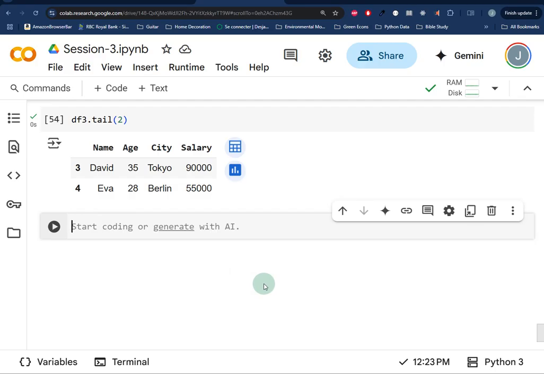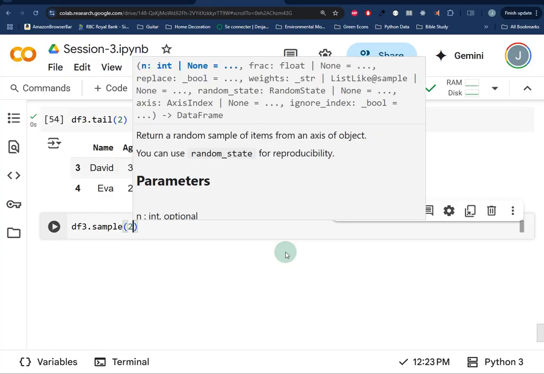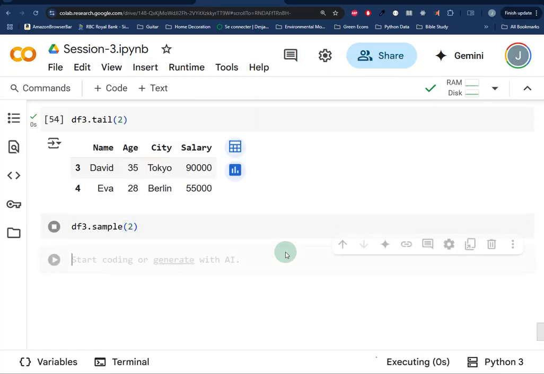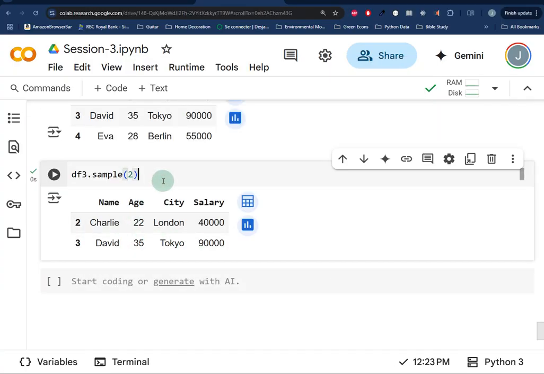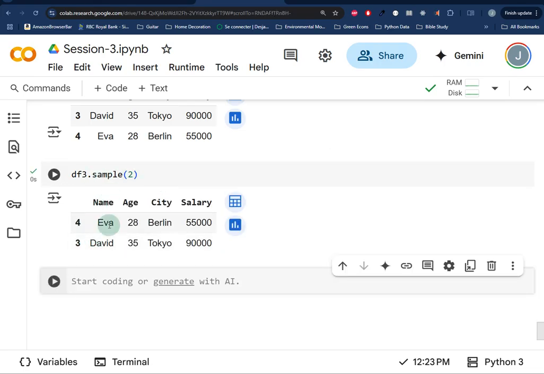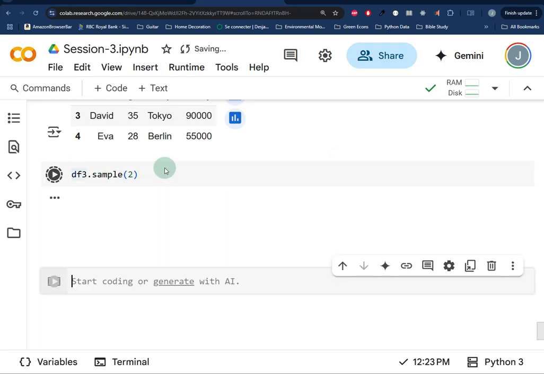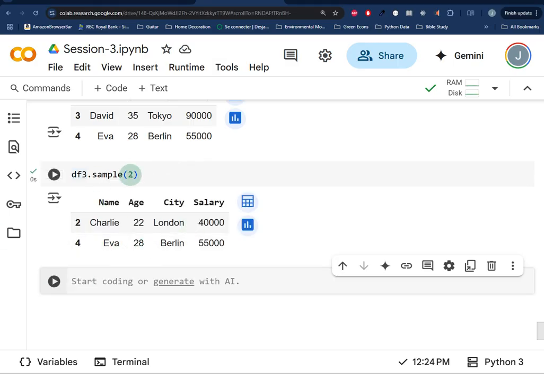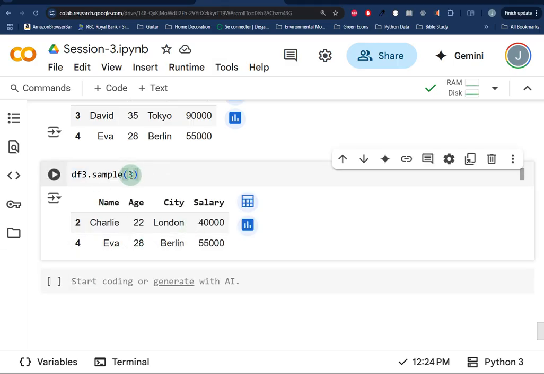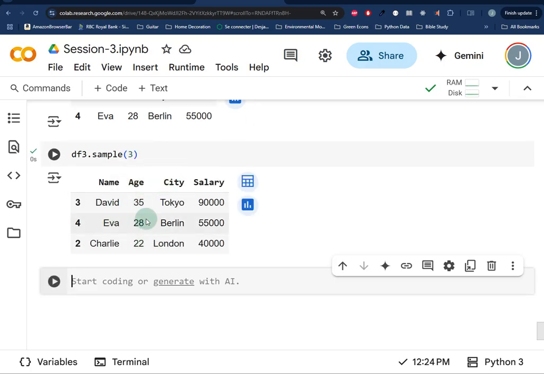Now, what if we want a sample of it? You can have maybe 1,000,000 rows, and then you just run a sample to see. It will randomly choose a subset of the data. So df3.sample. Now we can choose what the sample will be. So randomly choose 2. We can see it has chosen that. If we run the same again, we see it has changed. So it randomly chooses the rows. If you put it to, let's say, 3, it will randomly choose those 3 rows.